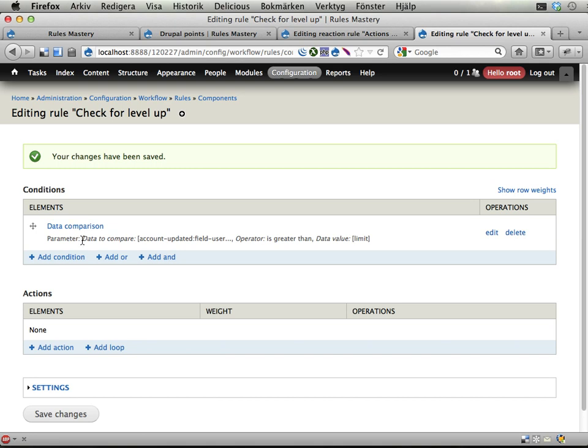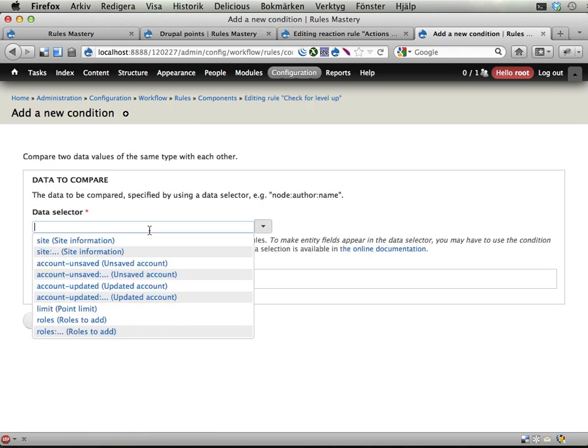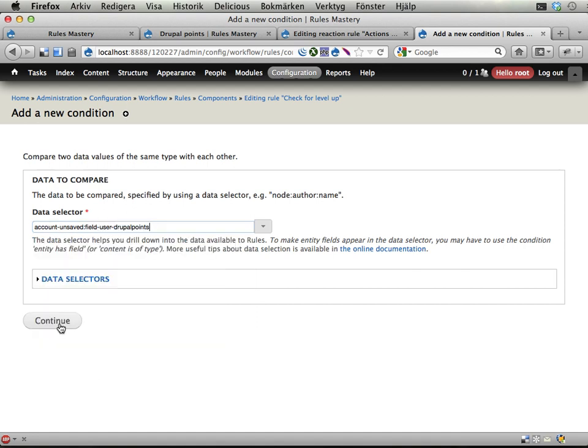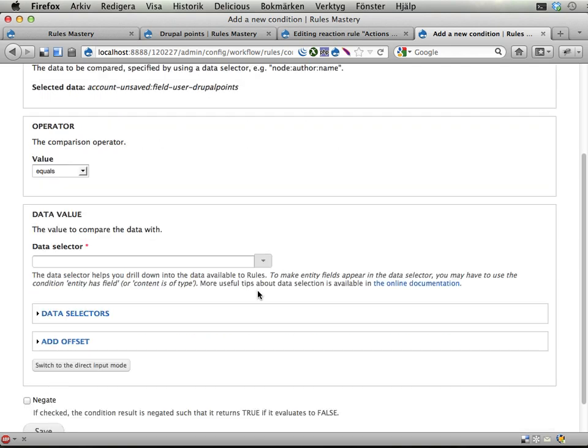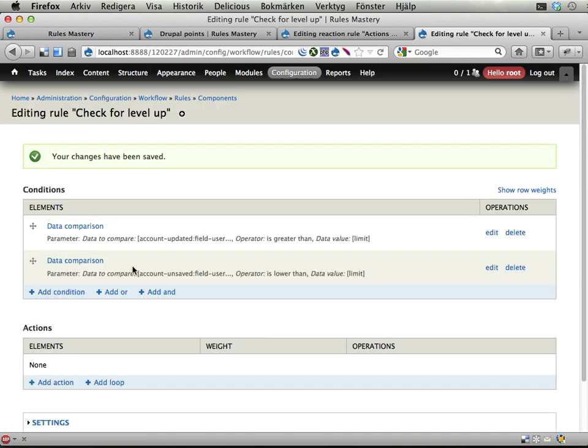But we have to check if the user passed this limit, not only if he or she is above, but actually passed it. So we have to look at the old point level as well. So let's do that. Add another condition, which also will be data comparison. And we're going to check the unsaved account, which contains the old Drupal points. Field user Drupal points. Continue. We should compare that against, again, this limit. So I'm switching to data selection and finding this limit here. And the old Drupal points should be lower than this limit. Save.